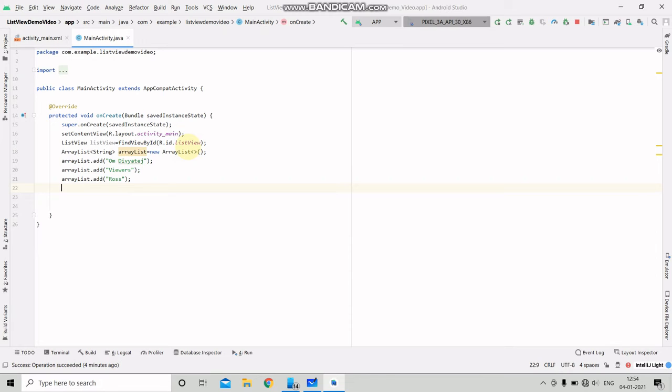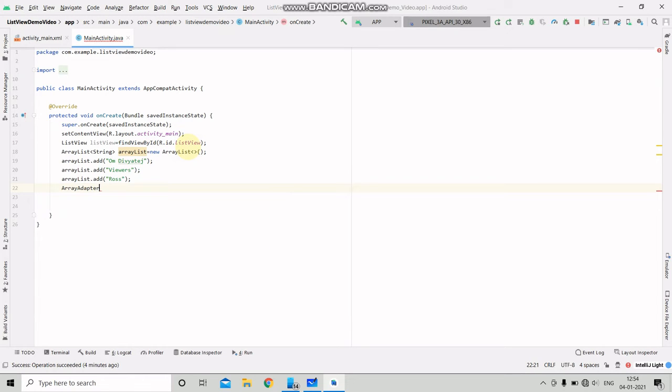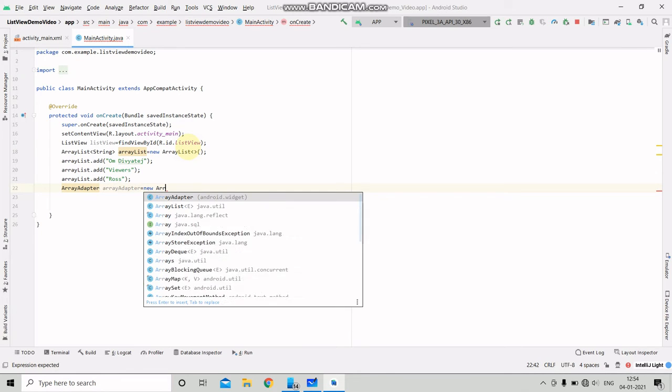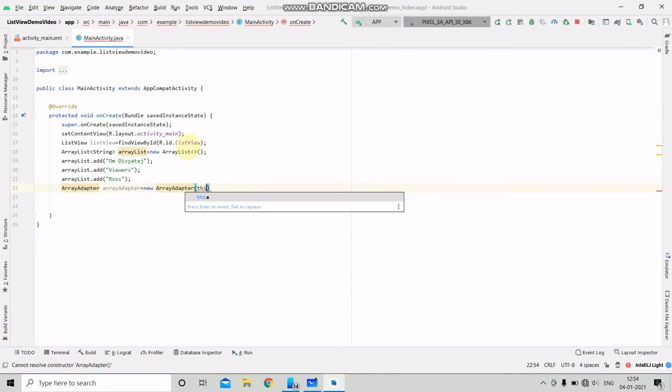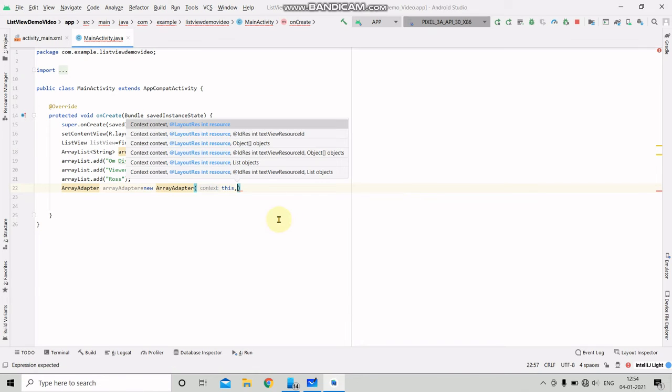Now we need to decide the appearance of the ListView. So as I mentioned, we need to use ArrayAdapter. So yes, use ArrayAdapter. ArrayAdapter is equal to new ArrayAdapter. This essentially means that we are talking about this activity, MainActivity.java.